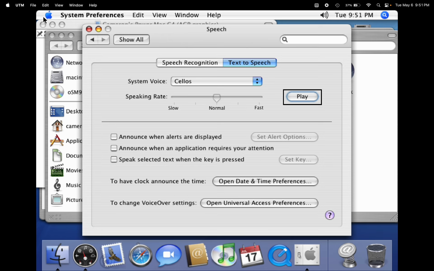Now, I don't know if this works in macOS Tiger, but I know it works in macOS Leopard. Let's find out. If you change the pitch of the voice when using one of the singing voices like cello or pipe organ, it will actually change the pitch of the notes that the voice sings with. So if there's pitch controls here, I will demonstrate.